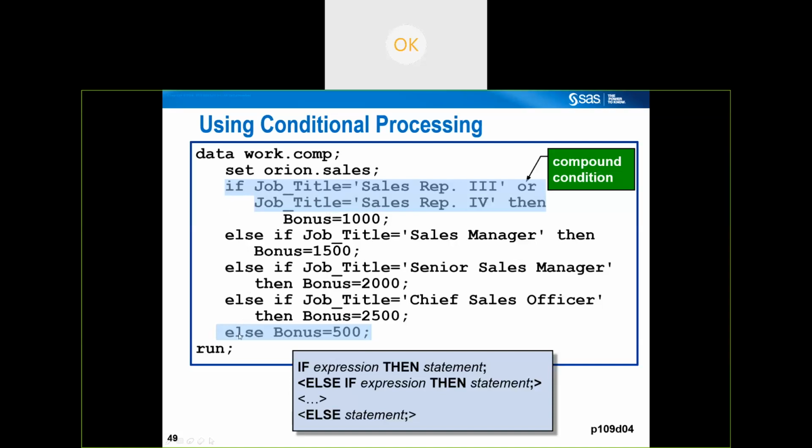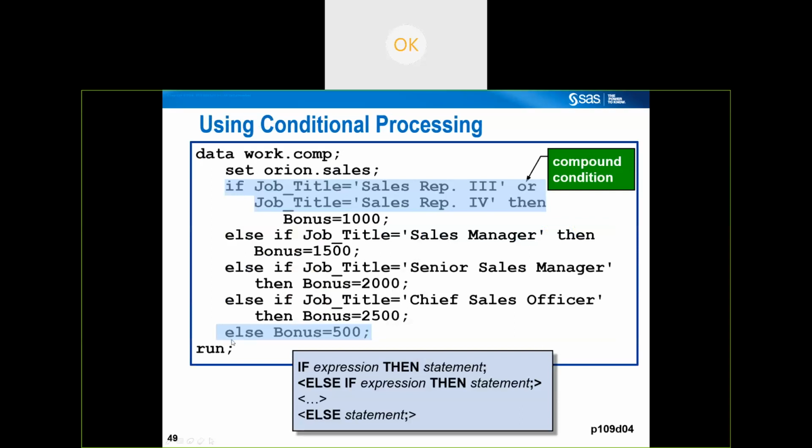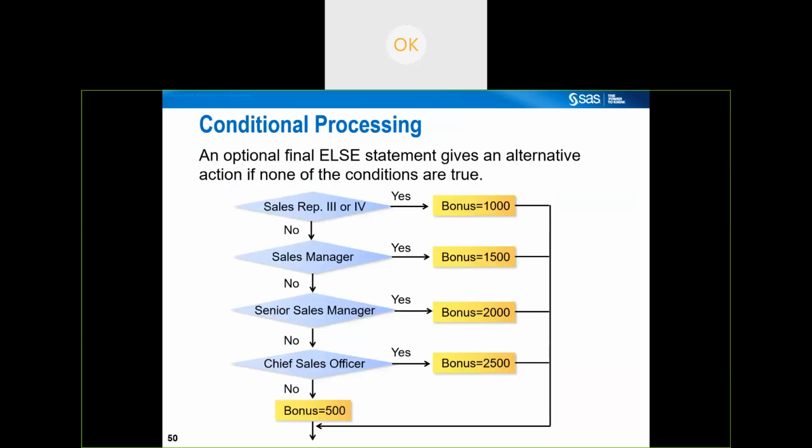Yang lain pula, maksudnya all others, the remaining titles will be given 500. Maksudnya tak kira lah. Selain daripada atas ni, maka kita kena bagi 500. So, just letak dekat hujung tu ada else. Maksudnya it is other than what we mentioned in the above statements. Okay, so all the data will have values of bonus. Akan ada bonus dia lah. So there's no missing values.